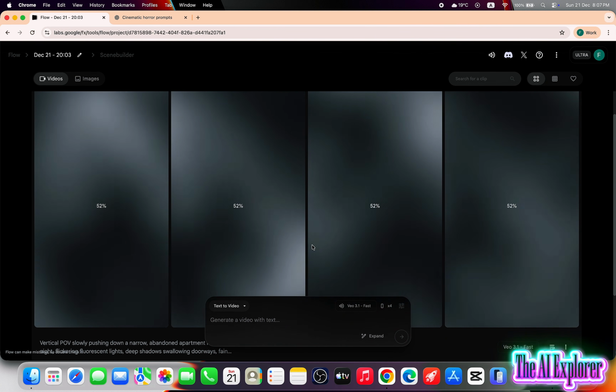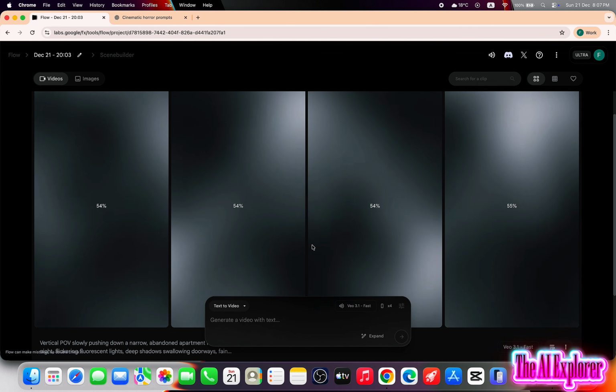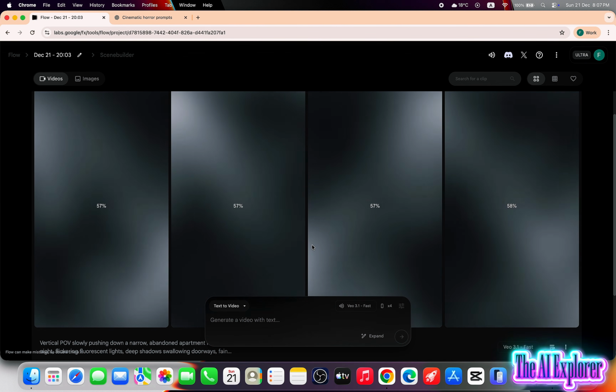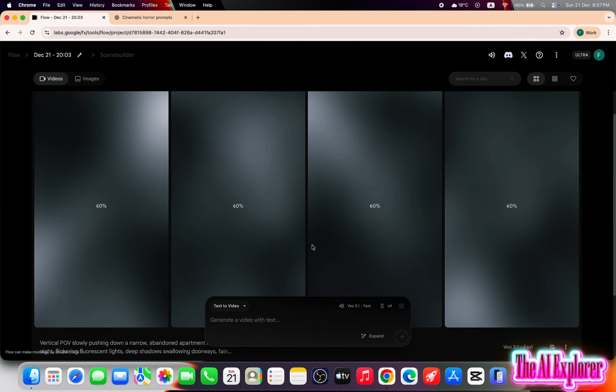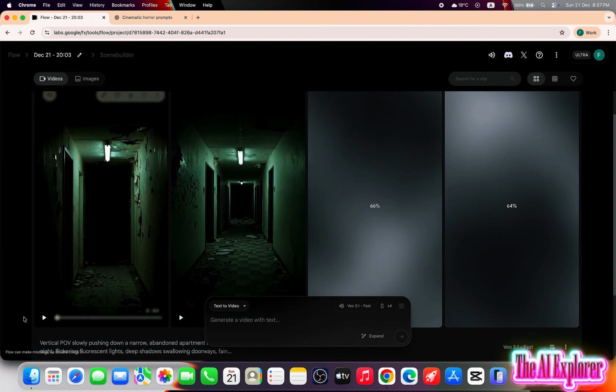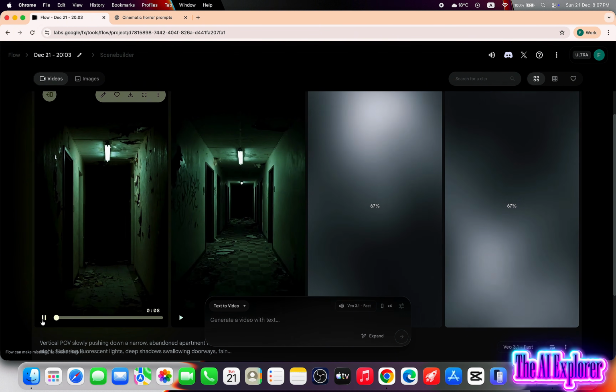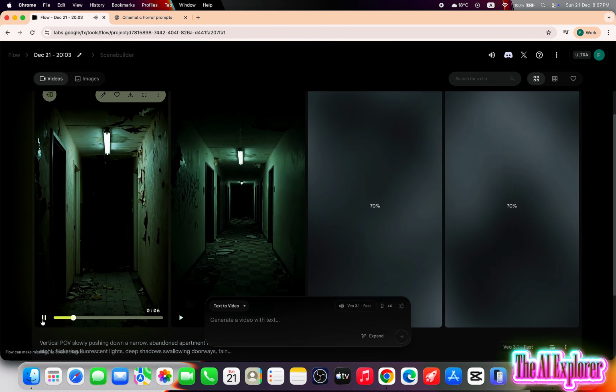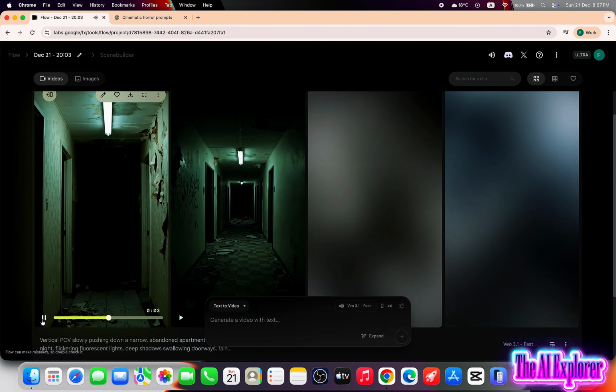For example, a dark hallway lit by flickering bulbs, slow camera movement forward, shadows crawling along the walls, grainy cinematic texture, and an unsettling atmosphere. The more sensory detail you include, the better the result.